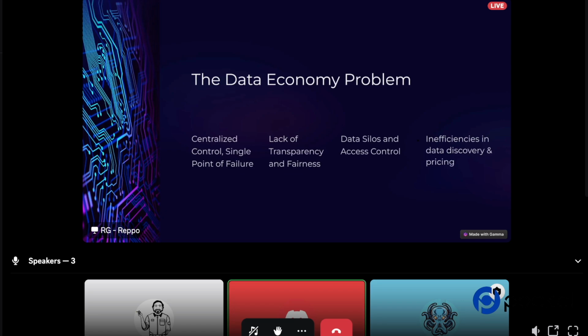The second part is lack of transparency and fairness. Without the crypto native primitives, we lose a lot of the transparency and fairness of the source of this data. How is this data sourced? As well as the creator, the provenance, the changes that have been made. So all those things with on-chain proofs bring far more resilience and efficacy to this data economy.